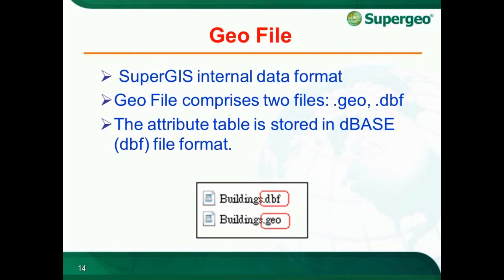First, I'd like to introduce the GeoFile data. Among all these file formats, GeoFile is a special one which was developed by SuperGeo. It is also a SuperGIS internal data format. Here I put an example of GeoFile, and it comprises two files, a GEO file and a DBF file, and the attribute table of GeoFile is stored in the DBF file format.